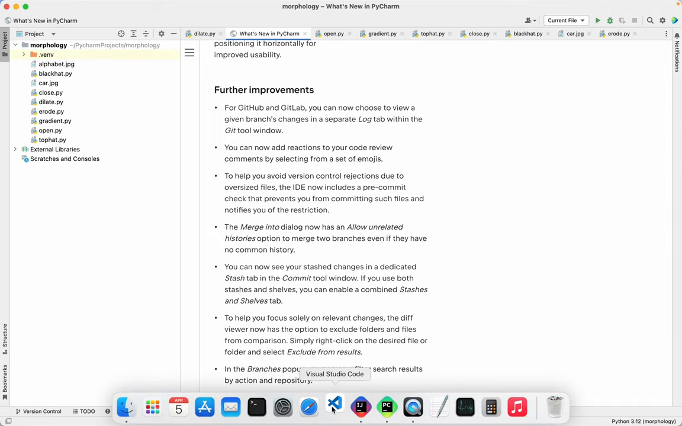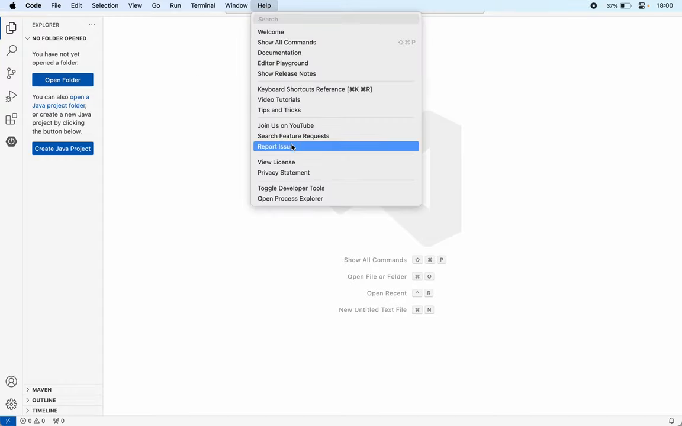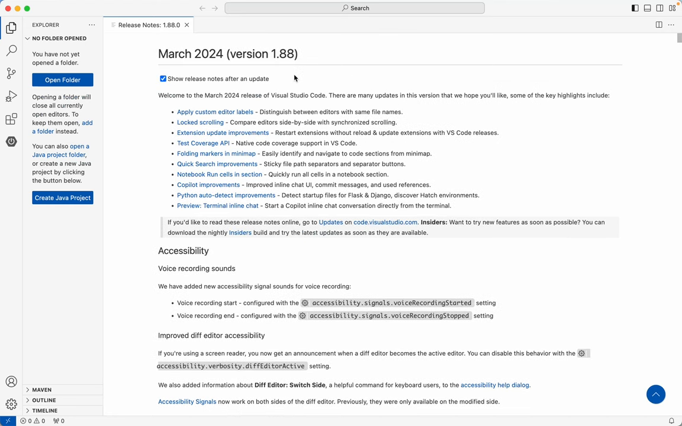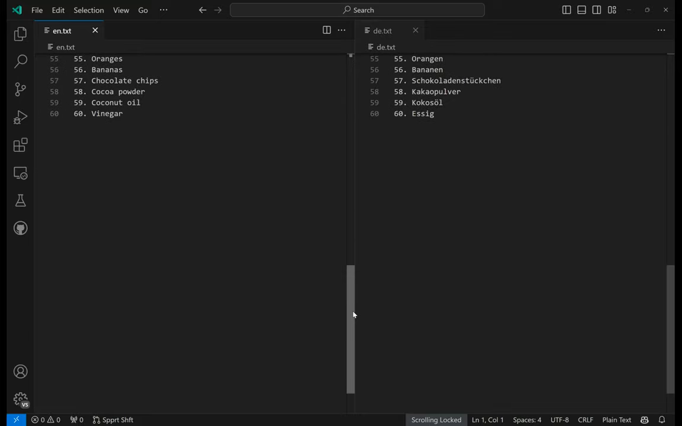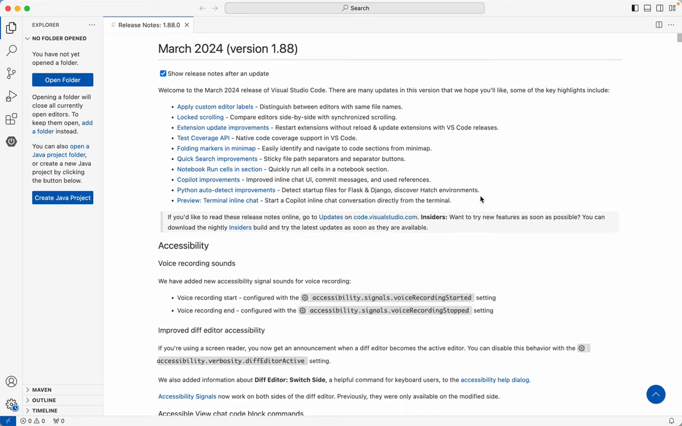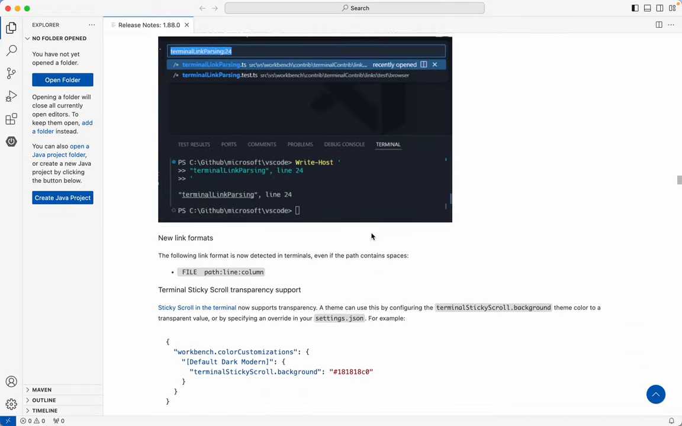And also VS Code has just released version 1.88. It comes with so much improvement as well. You can check the release notes and you'll find out that it now supports locked scrolling. That is, you can scroll two files at the same time. It also supports auto-detecting Python projects, especially Flask and Django, and so much more. You can check the updates or the new features here.